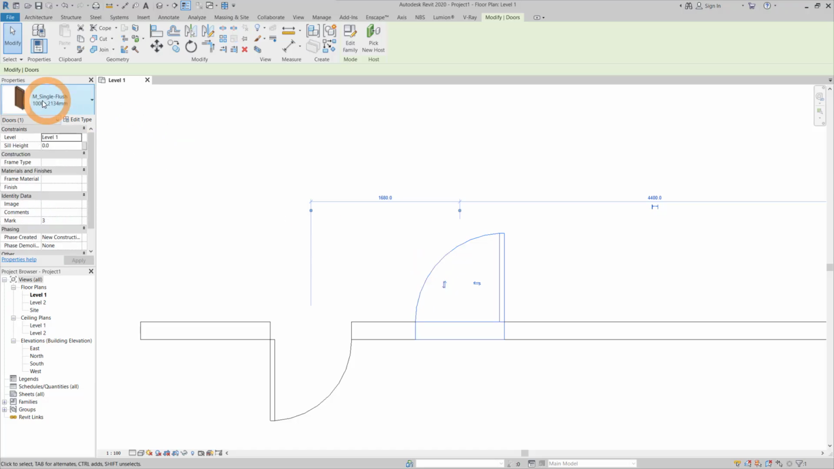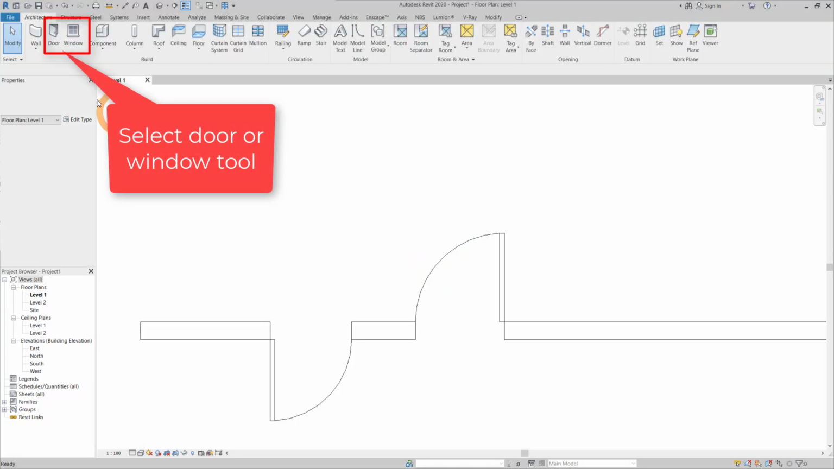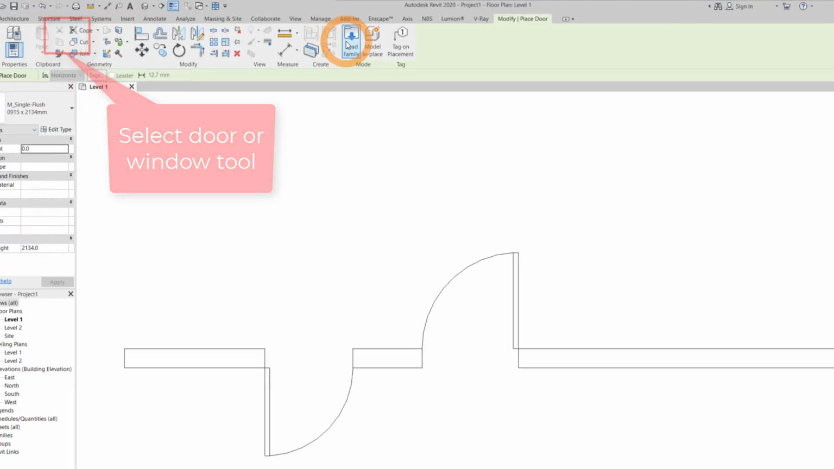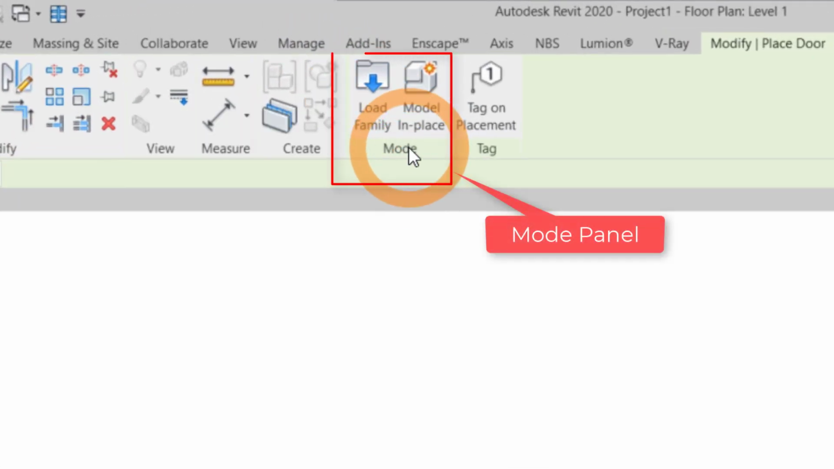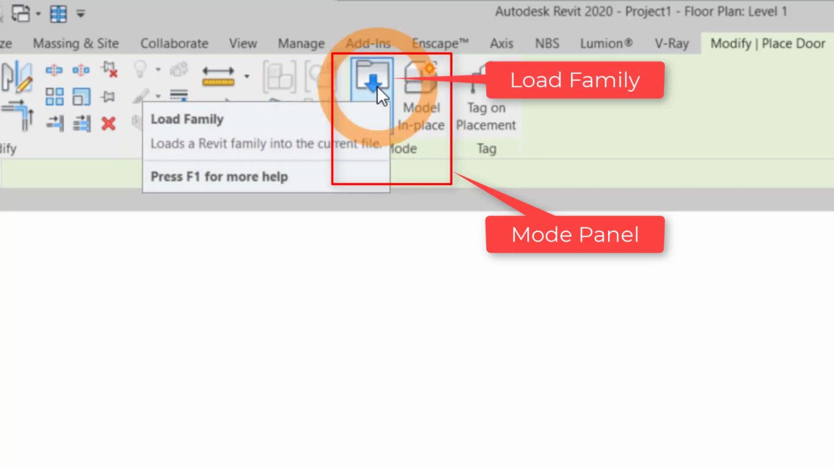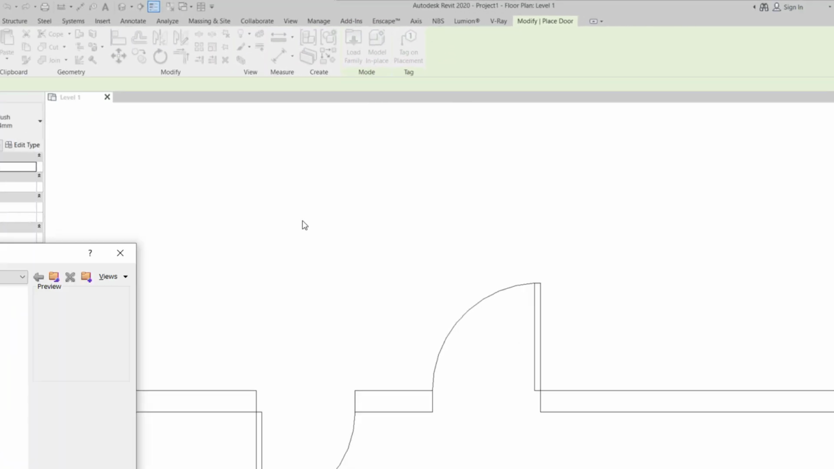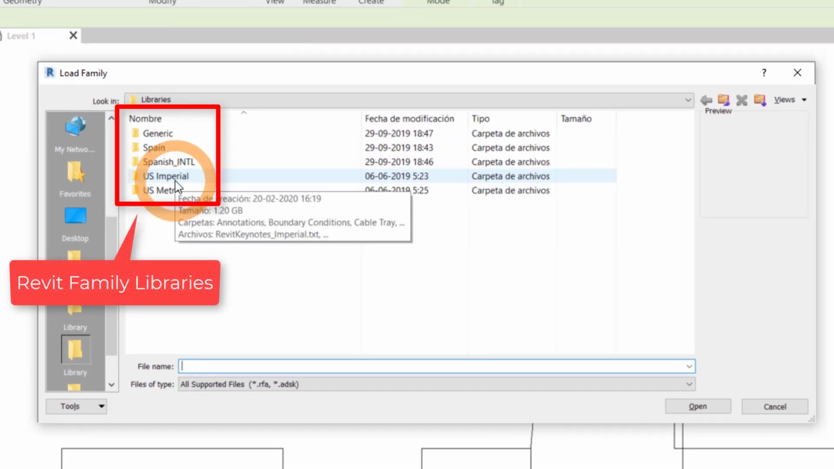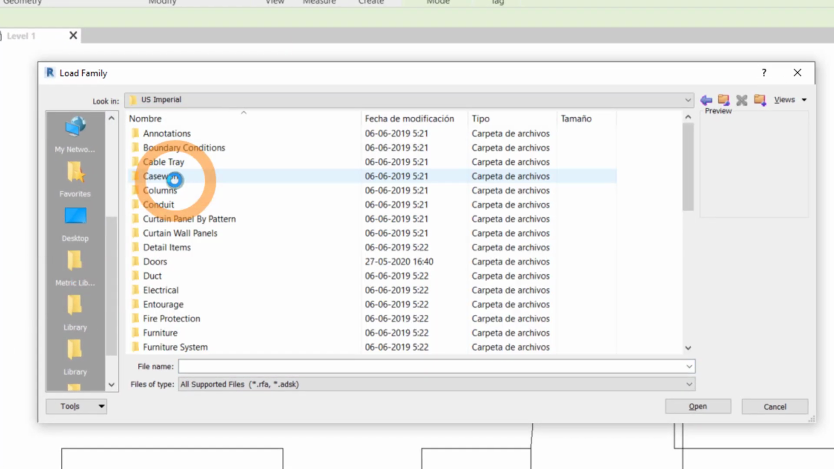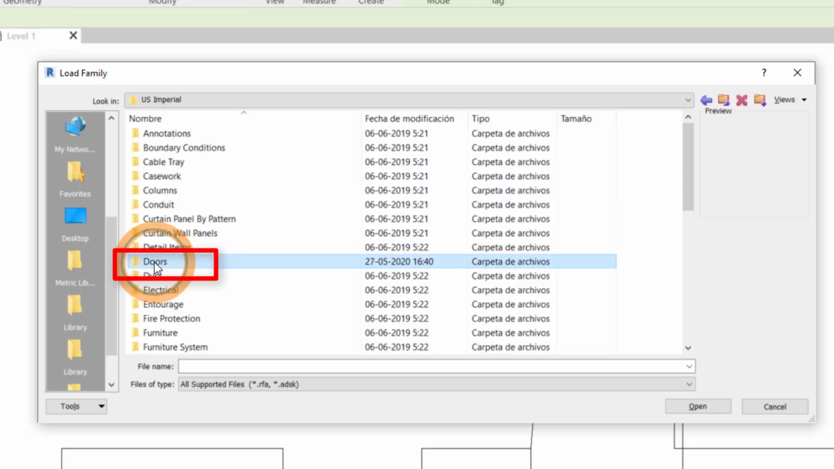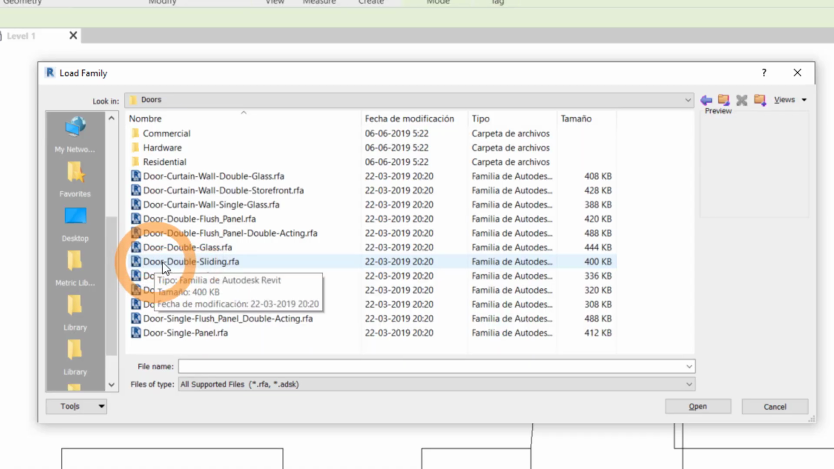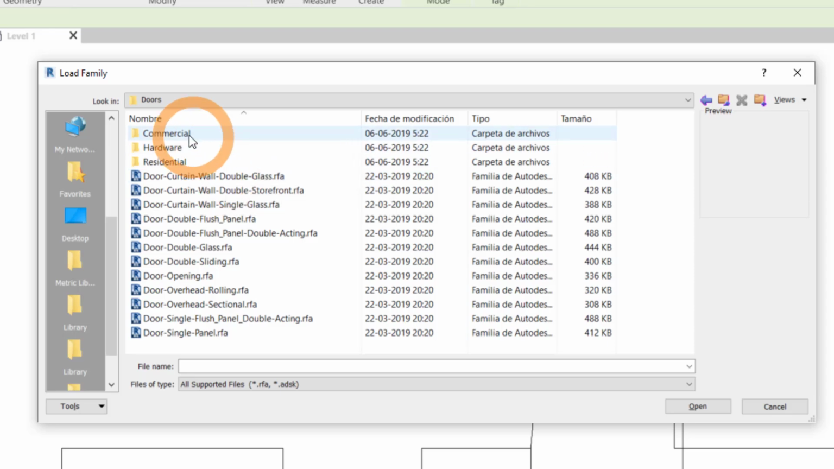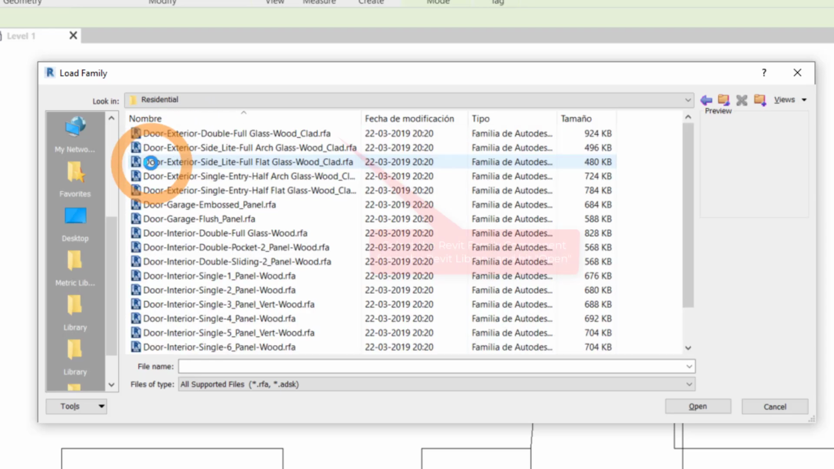There will be many occasions where you need to load additional components into your project. With the door or window tool selected, take a look at the right-hand side of the ribbon menu. You'll see a button named Load Family in the Mode panel. Go ahead and click on this. A file browser window will open, and it should be configured to open with the standard library folder for doors. From here you can load any of the additional components that ship with Revit architecture.